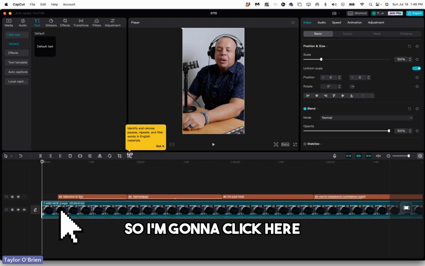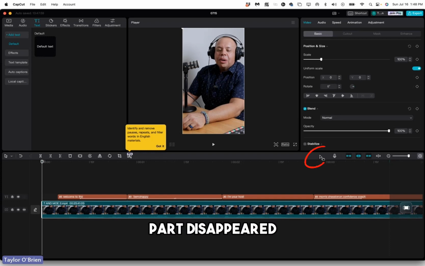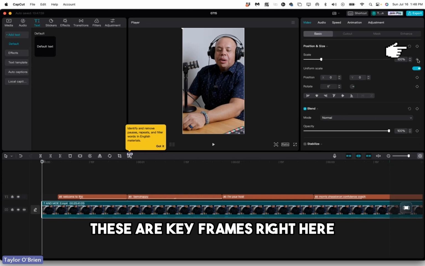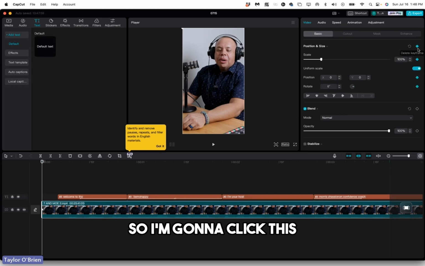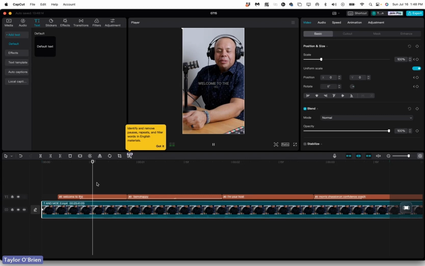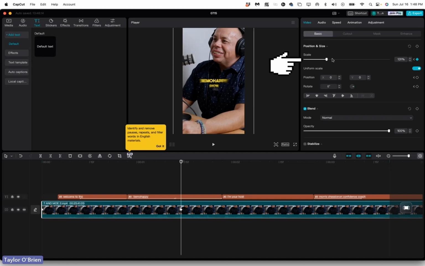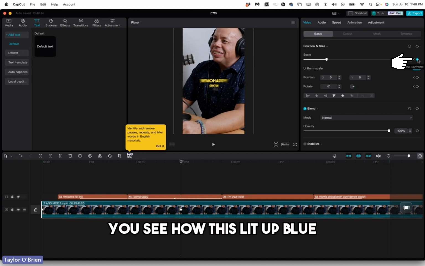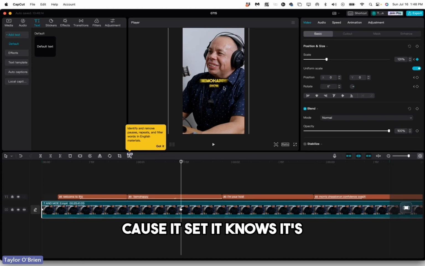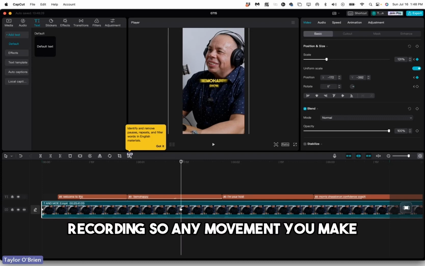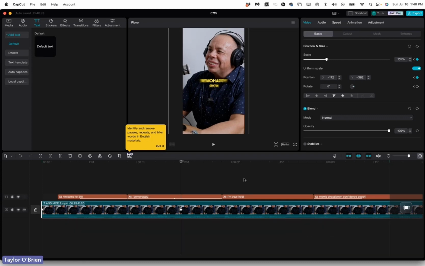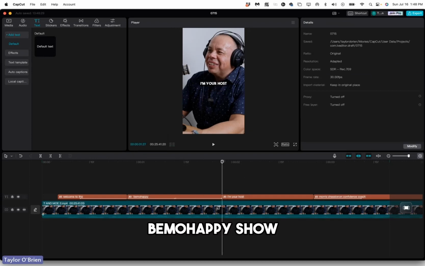So I'm going to click here. See that keyframe part disappeared? I'm going to click this. These are keyframes right here. So I'm going to click this. Now this is going to record anything you do after. So at this point of the video, I want this parameter. And right here, I'm going to zoom in. You see how this lit up blue? Because it knows it's recording. So any movement you make, it's going to record. Be More Happy Show.